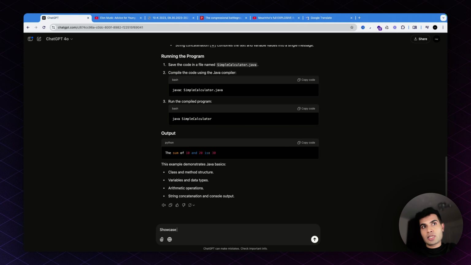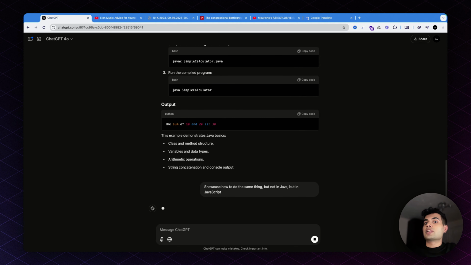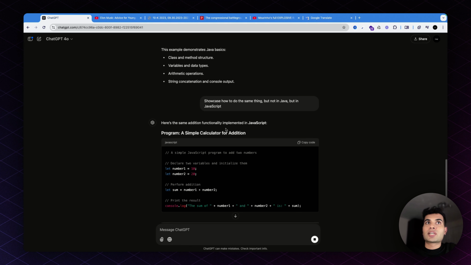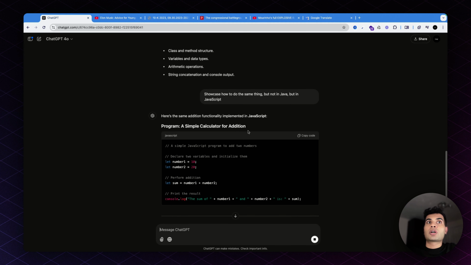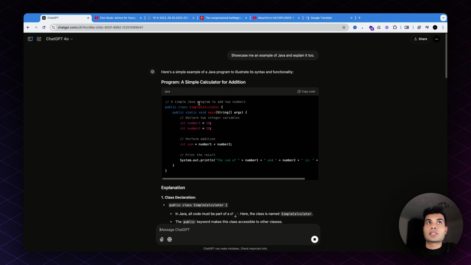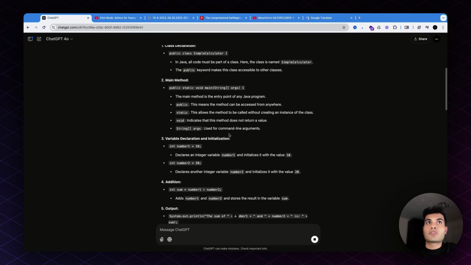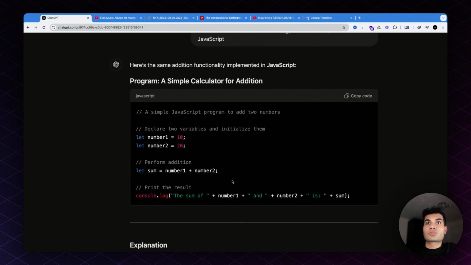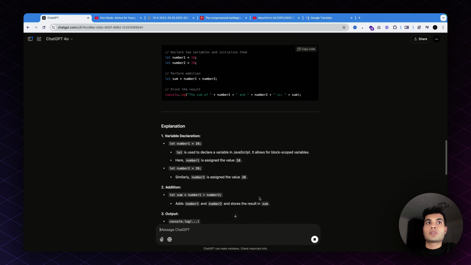Showcase how to do the same thing, but not in Java, but in JavaScript, right? Which is a different programming language altogether. Let's look into how we can do this, right? So it goes ahead. It's able to get the context of here's the same program in JavaScript using the JavaScript-like terminology. So straight away, like I said, there's a class declaration over here. Straight away, it's able to go ahead into JavaScript, and it's not that. It just console logs it. This is the following explanation as follows.